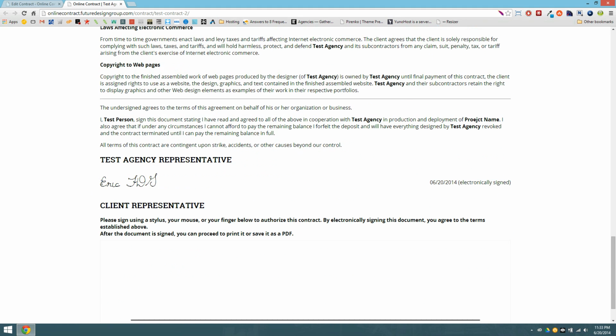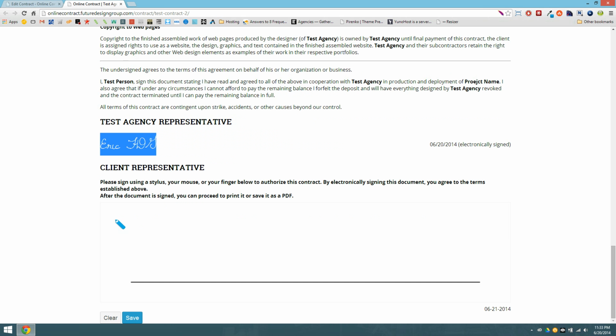Now we go down and we see that this is the name that I put in, Eric FTG, and it was signed today. Electronically signed, just note it in the contract, so this signature will be valid in a court of law. Now, as a client seeing this, they'll see this box right here, whereas you can see whenever you mouse over it, the icon turns into a pin.